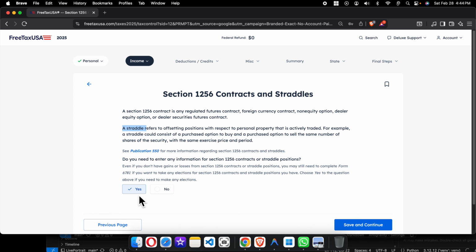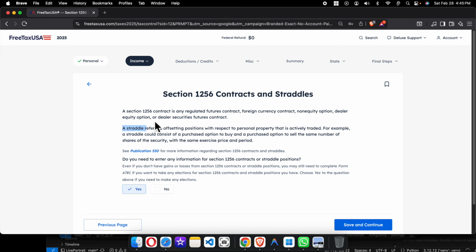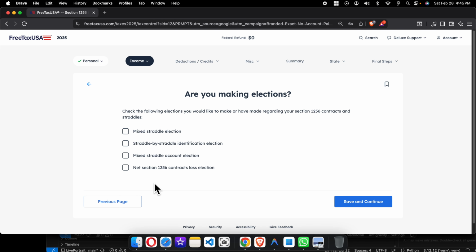First we have to check the box, yes or no. The question is, do you need to enter any information for Section 1256 contracts or straddle positions? We saw already that we have this position, so we need to add this information. For this case we have to choose yes, and then press the Save and Continue button to go to the next step. So I'm going to click here.